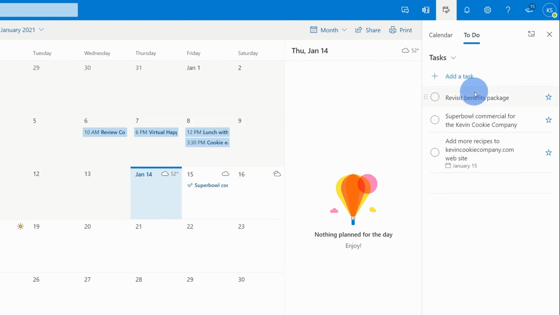And before I talk to Adele, I want to revisit the benefits package. I can click on this task and I can drag it onto my calendar, and this way I could assign some time to work on it. So it's very nice integration where you can drag and drop tasks between your to-do list and your calendar.